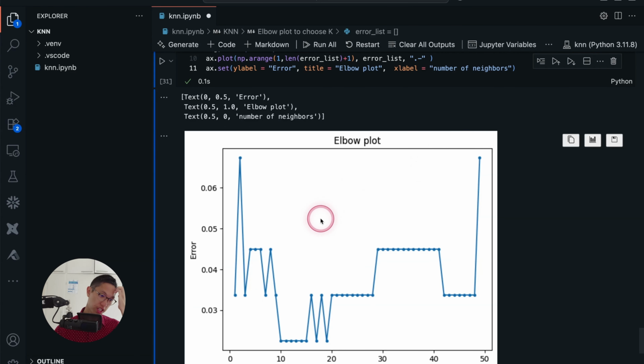What you can see here is that we should pick, for example, 11 here, because 10 is starting to get the minimum, and then the minimum is continuing. We pick 11 since it's better to pick an odd number, since we don't want a tie in KNN. Also, it's better to wait a little bit to make sure that it's a stable minimum here.